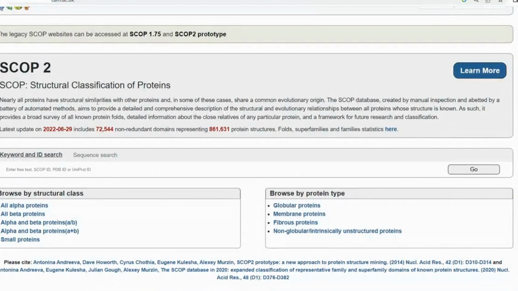Nearly all proteins have structural similarity with other proteins, and in some cases share a common evolutionary origin. The SCOP database, created by manual inspection and augmented by a battery of automated methods, aims to provide a detailed and comprehensive description of the structural and evolutionary relationships between all proteins whose structure is known. As such, it provides a broad survey of all known protein folds, detailed information about the close relatives of any particular protein, and a framework for future research classification. So here is the search box.